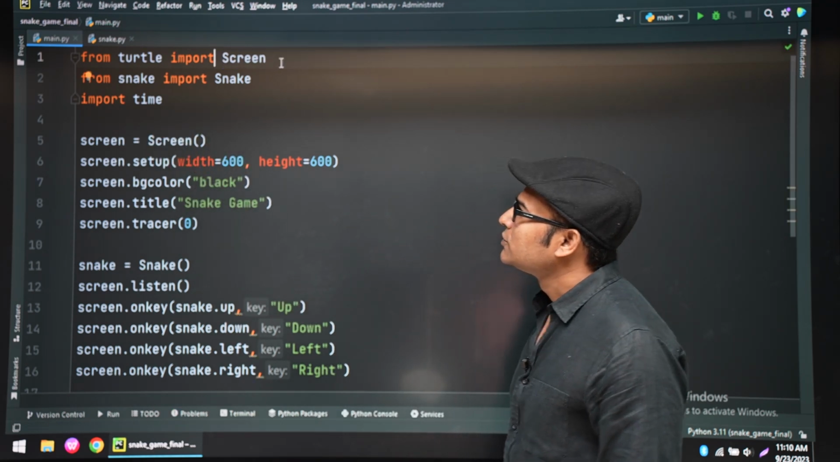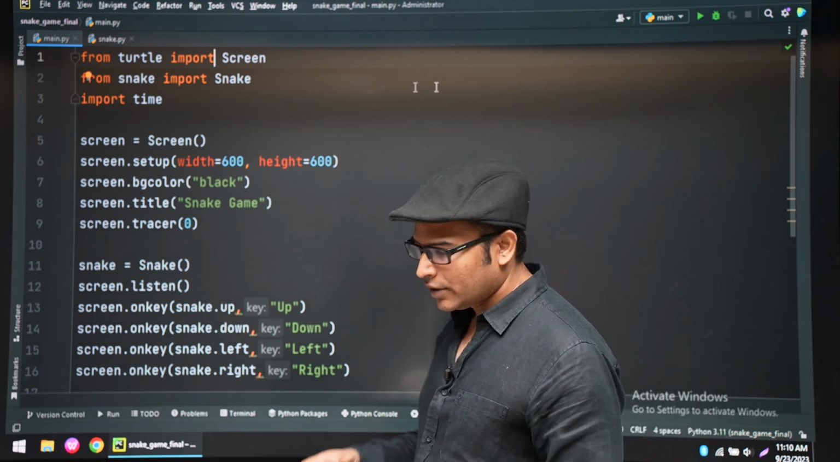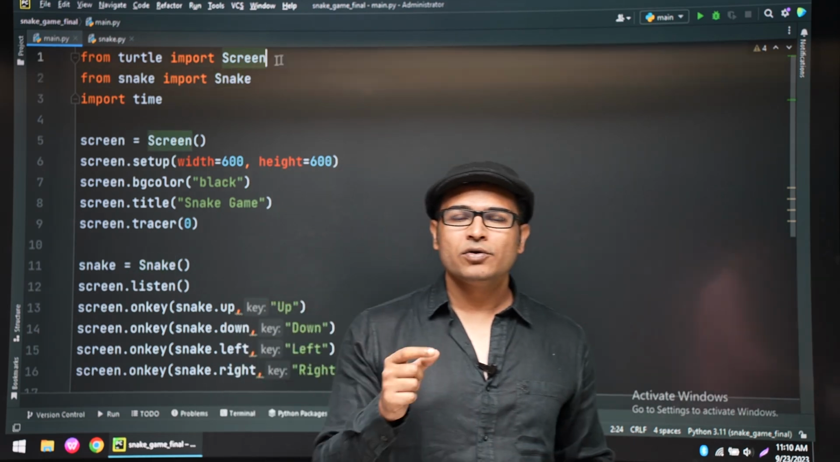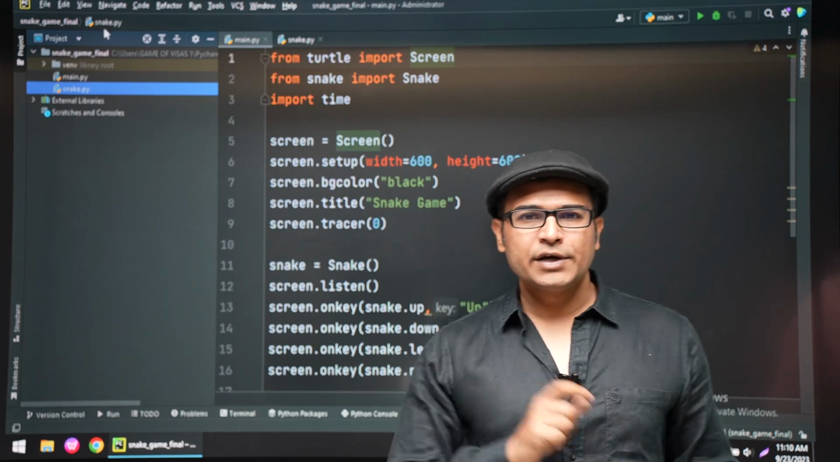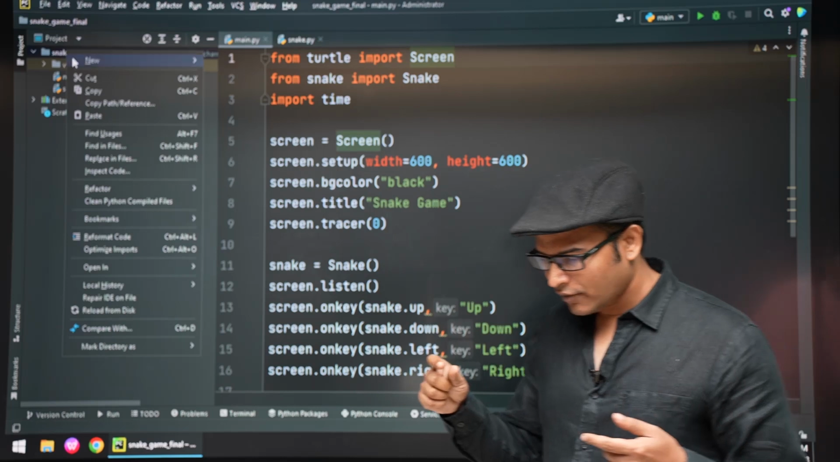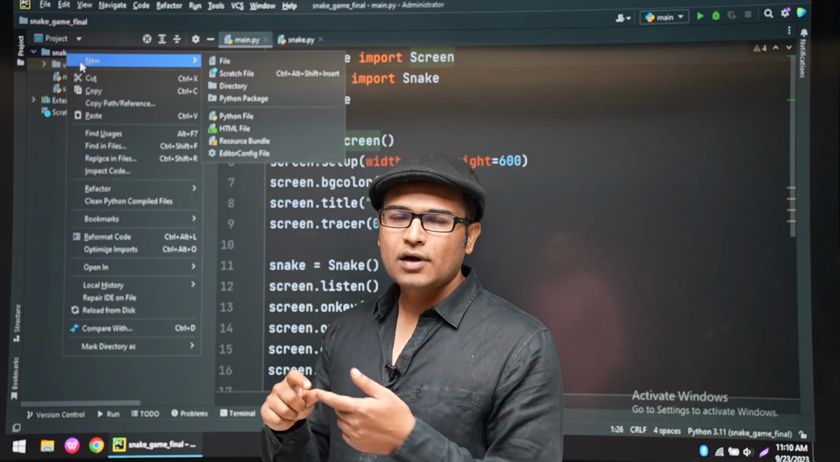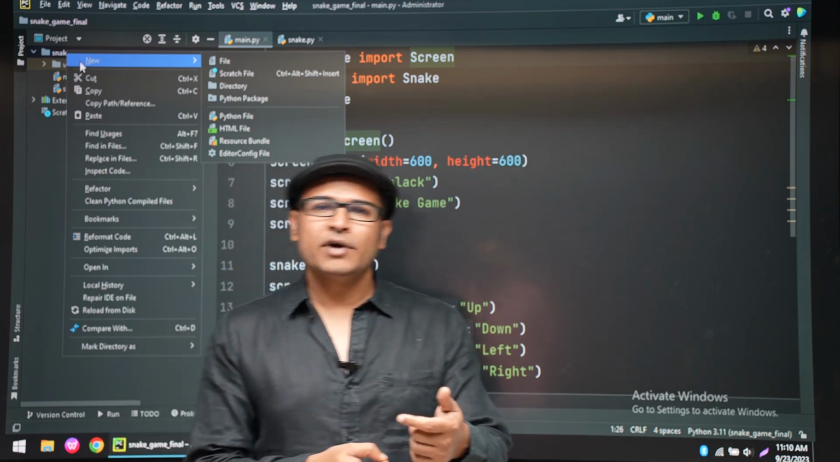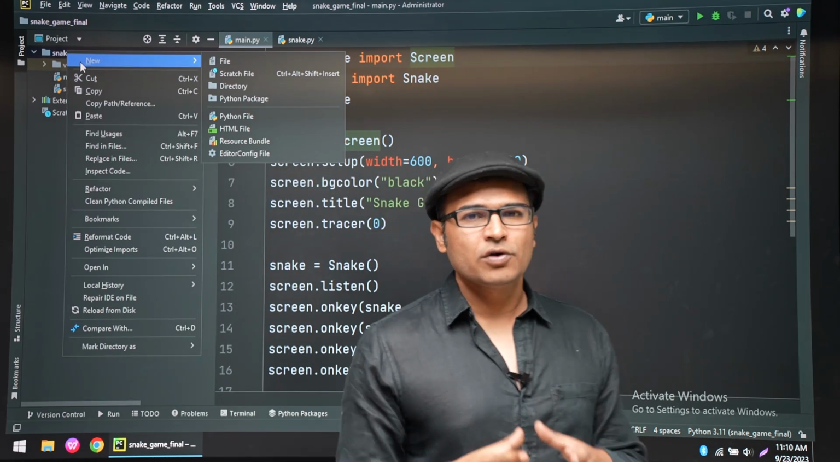Okay. So now let's try to do one thing. Let's try to work with the food. We are going to put food on the screen, and whenever our snake touches the food, it should actually disappear and appear at a different place. So this is what we want to do.